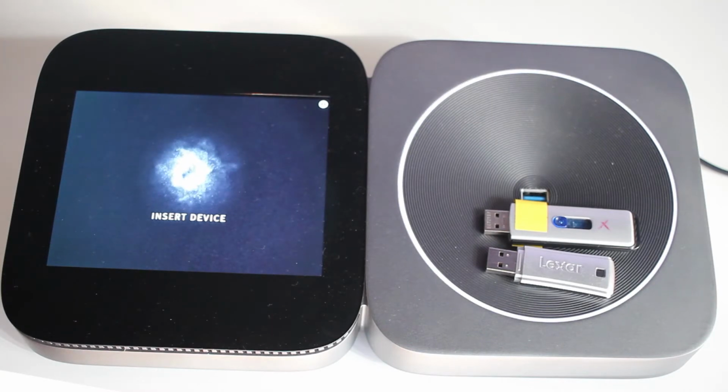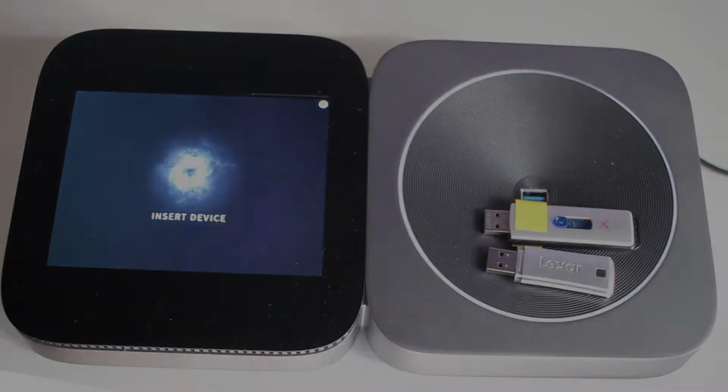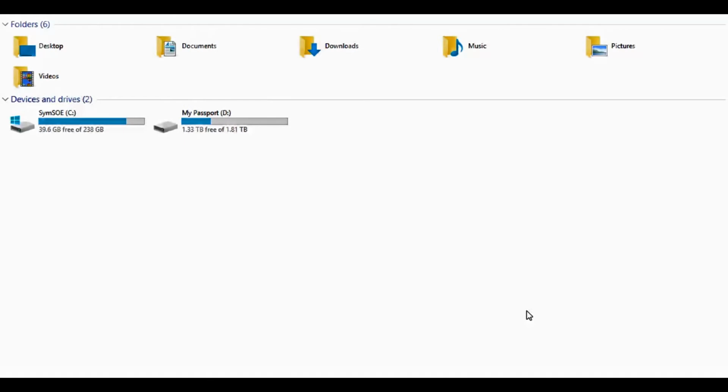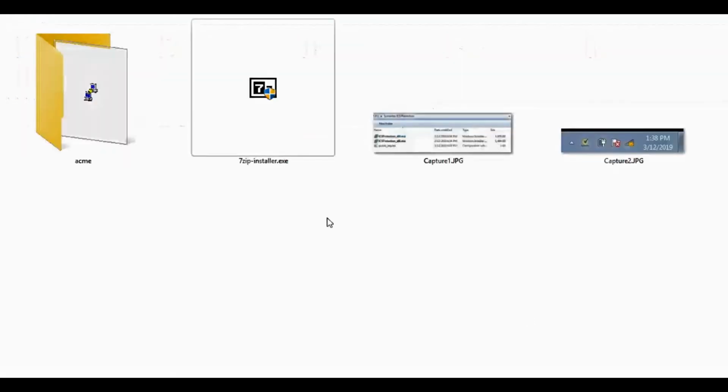For the example today, I have two different USB devices. The yellow one with an X is the one with the viruses, and the other is my clean stick. Also, I want to show you what is on each one. Let's plug it in and take a look. On the clean USB, we have a couple of JPEG files, a 7-zip installer, and inside of the Acme folder, we have everyone's favorite SSH tool, PuTTY.